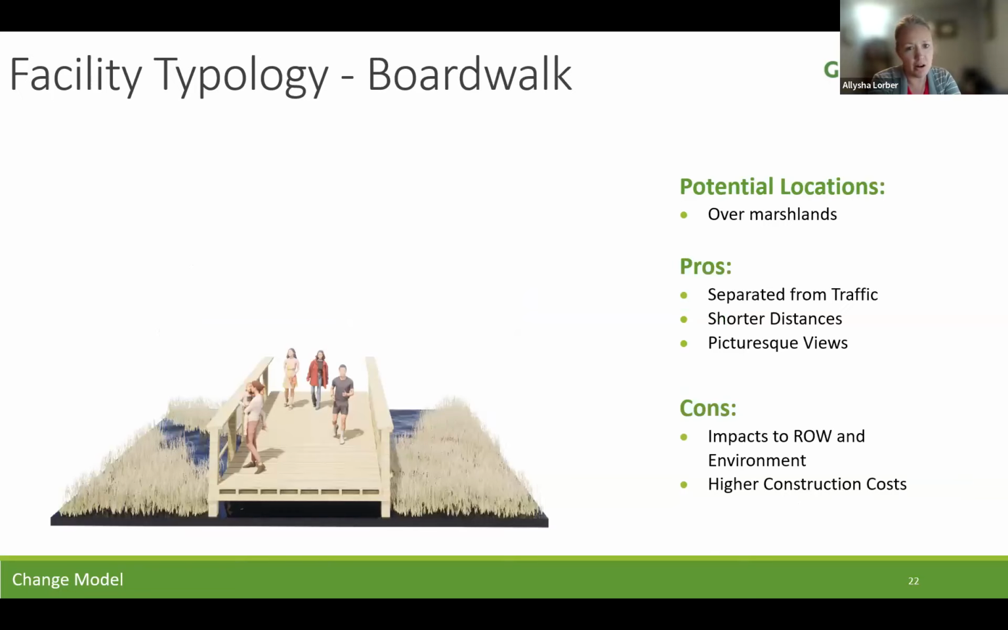And then, of course, we've got our shallow marsh wetlands, and we have a couple of options that have a boardwalk that go over them. Again, it's the same issues with right-of-way and cost and environmental impacts when we have these, but it would be beautiful to walk on a boardwalk across the marshlands.